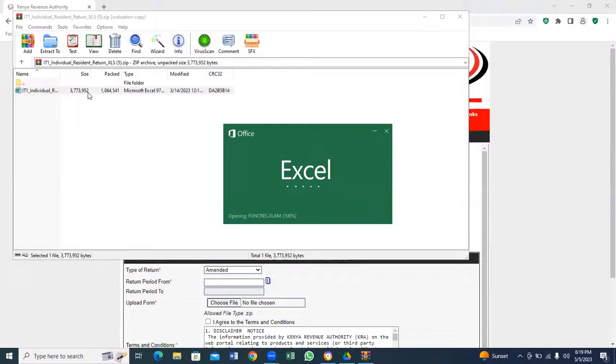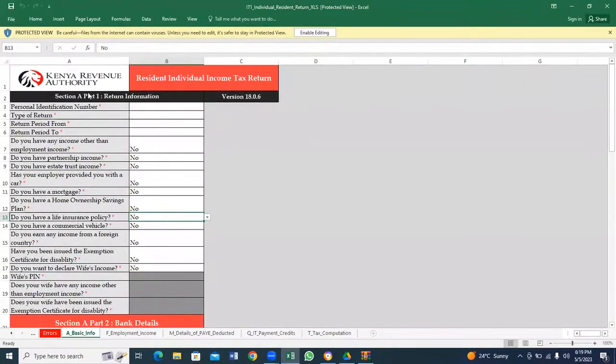Wherever you are, if you can't access your iTax, you can use the version that I sent in the group. You can even click the link direct, it goes through Lamar.